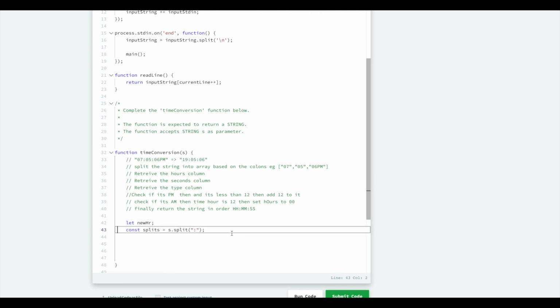So first we are going to split, as we stated here. We're going to split the string that will be given to us into an array, and then we'll pick the hour column. This is implemented in JavaScript. The hour element is the first index, which is the 0th index.